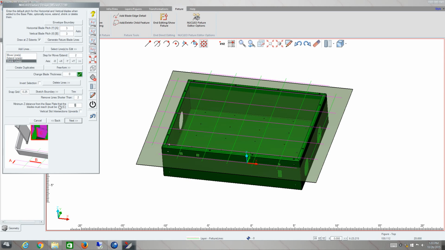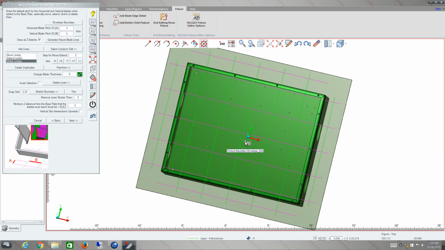The minimum Z just means that the fixture, if the lines extend outside the solid boundaries or where there's no solids, must maintain a minimum Z of 2 inches in this case. And in this case, it doesn't matter because none of our lines go outside the boundary or outside the solid bodies. But it's just the minimum Z height to maintain.